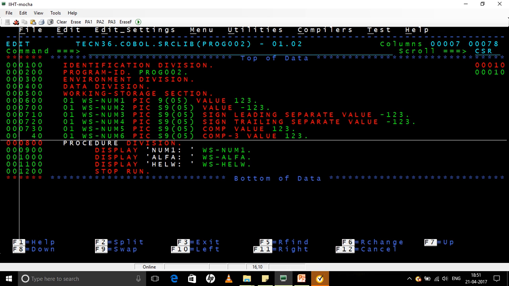Next we have something known as COMP-1 and COMP-2. COMP-1 and COMP-2 are generally used for your floating point arithmetic. These don't have any PIC clause. Basically, COMP-1 is a single word floating point item, and COMP-2 is a double word floating point item. So PIC clause will not be specified. In COMP-1, the sign is contained in the first bit of the leftmost byte, and the exponent is contained in the remaining 7 bits of the first byte. The last 3 bytes contain the mantissa.